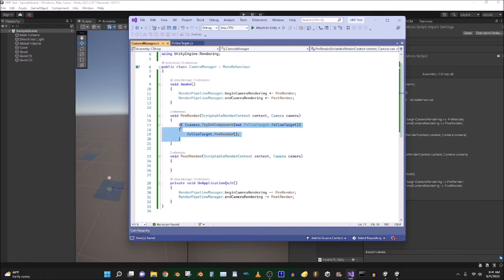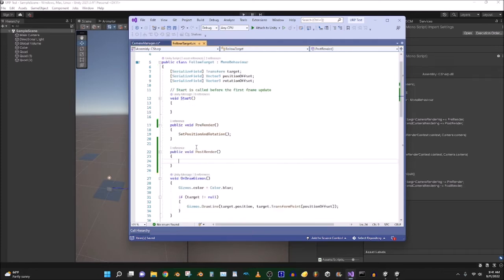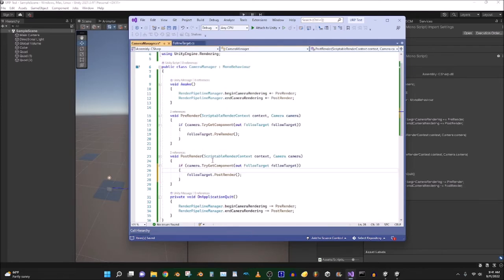All right, just gonna copy this and paste it. I'm not actually doing anything in post-render. I just wanted to put it out there. So, hope you get that fairly well.